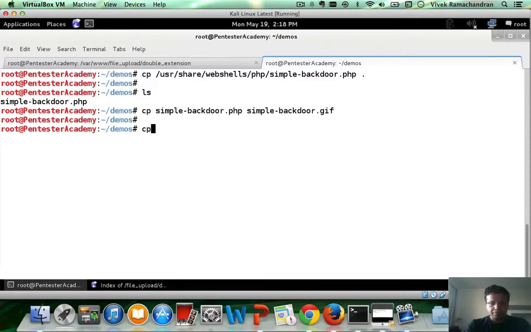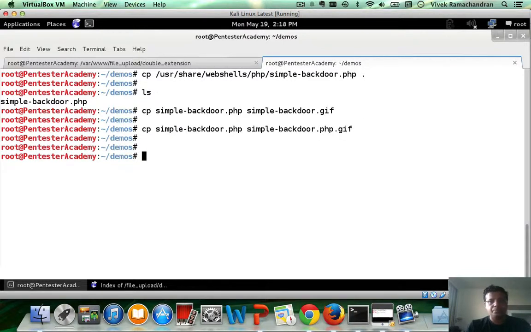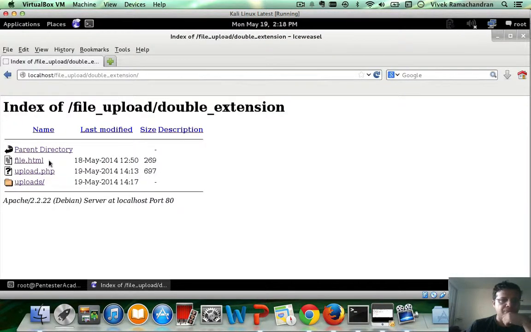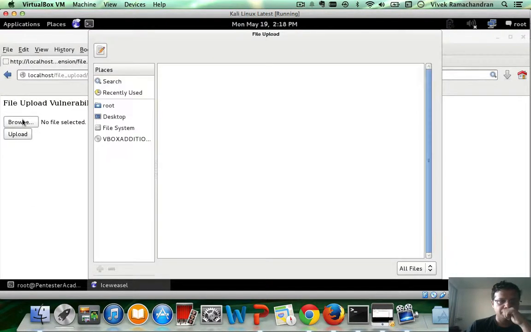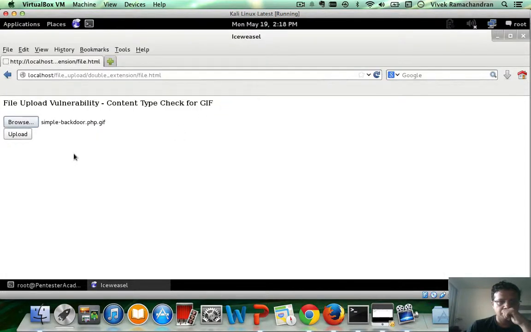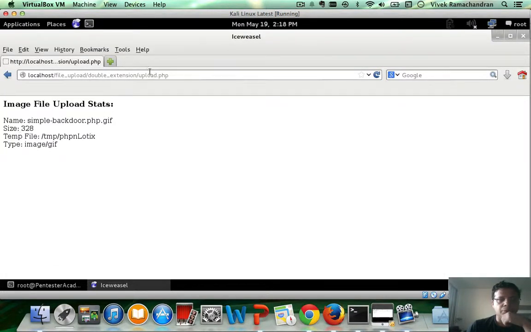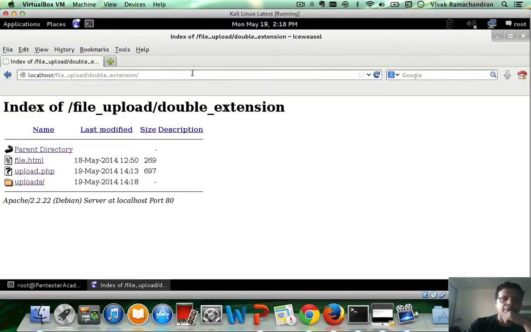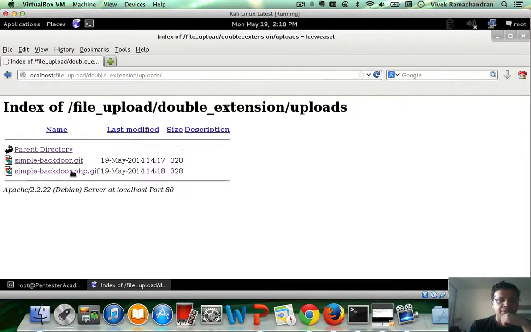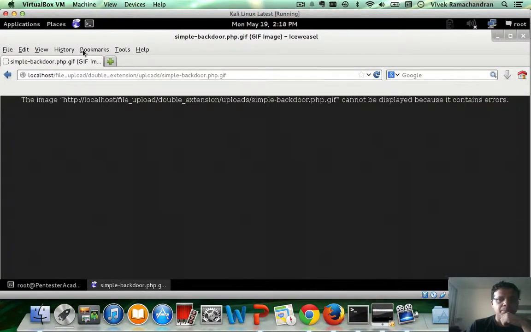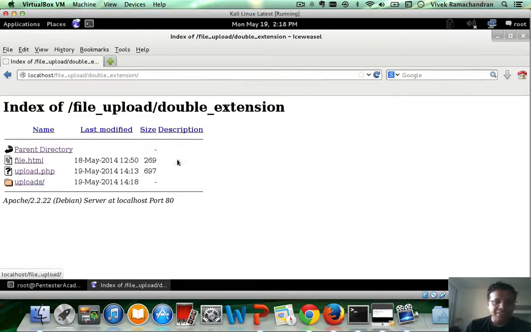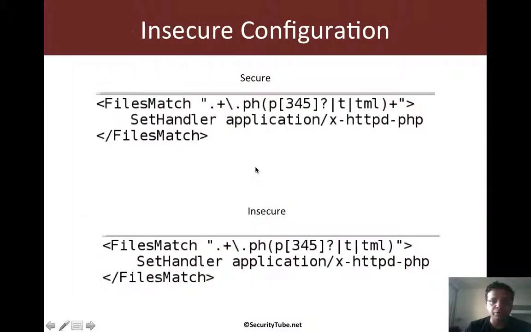I can rename simple-backdoor.php to simple-backdoor.php.gif, and now I can try and upload this. It uploads. I can go to the uploads directory and click on this GIF. But if you notice, nothing pretty much ends up happening. The reason is that newer versions of Apache are actually hardened against this attack by default.